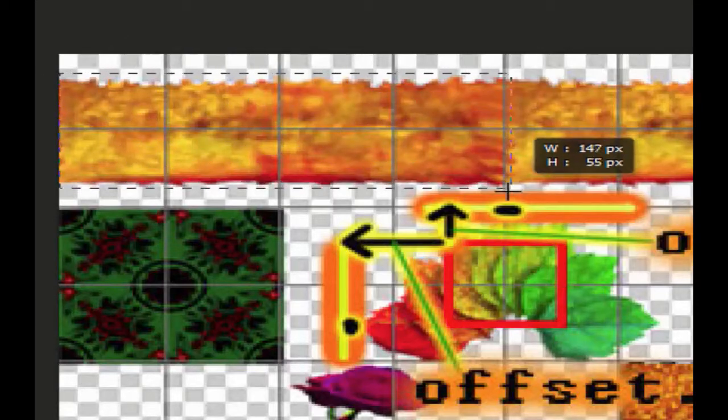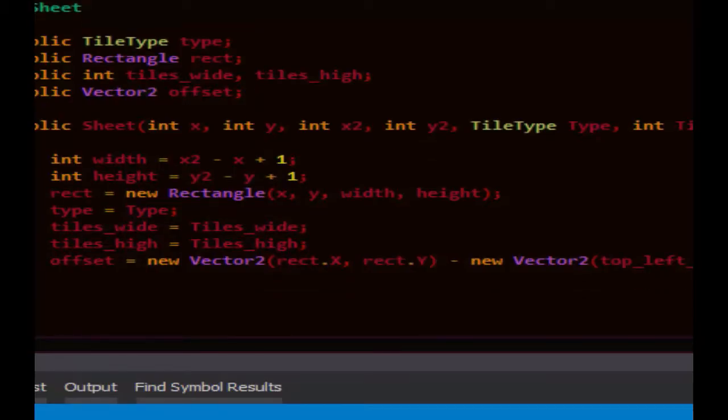For example, here, this one would be 4 tiles wide, 1 tile high. The corner might be here. You want the grass to overlap the feet a bit. So the offset would be up here, and the bounding rectangle would be all of this. So that's all there is to the sheet class.